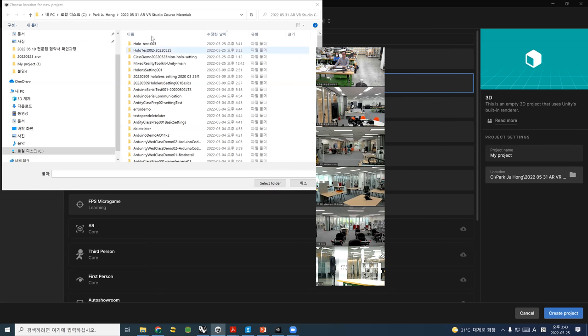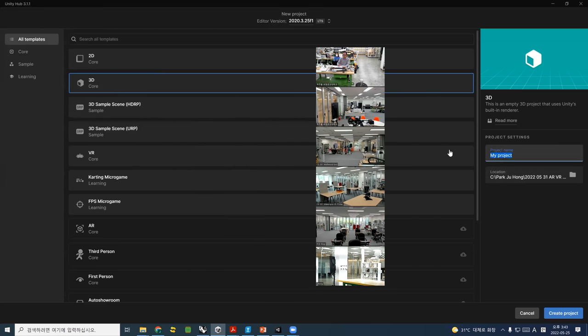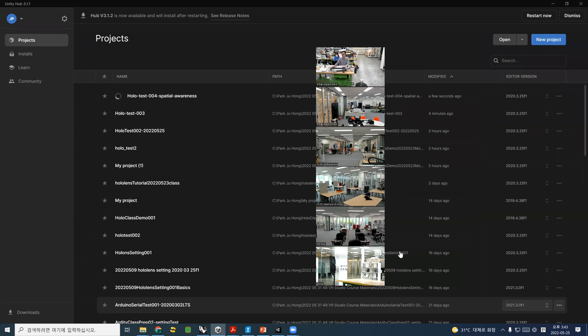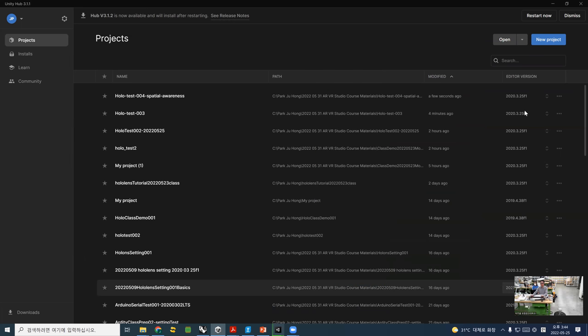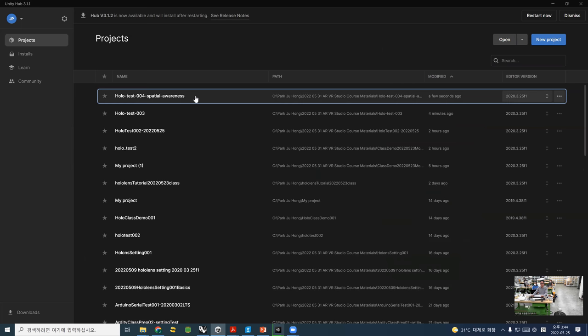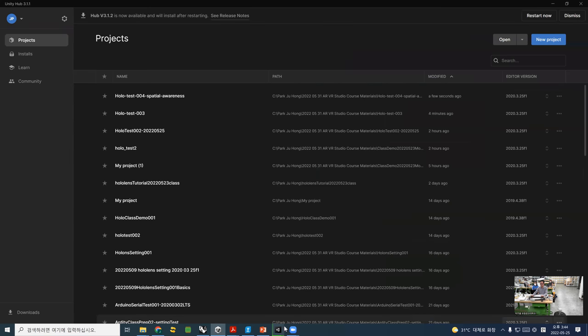So I just create a new file and then select any folder you want to. To change the name of the project, Hololens test 004 now. So this one is actually the spatial awareness project. So again, I select 3D, and the editor version is the March version, and the project name and location, and I just create a project. So it's opening here.